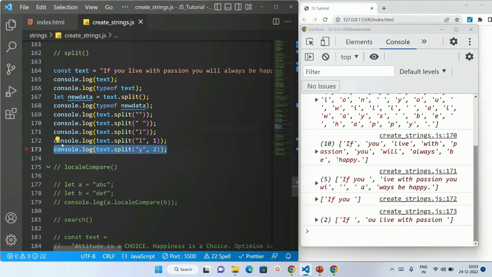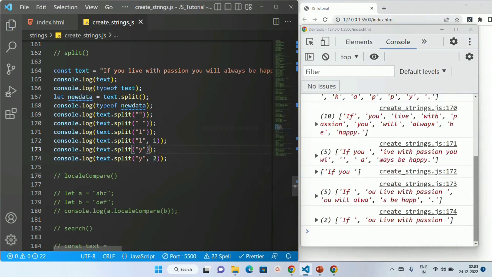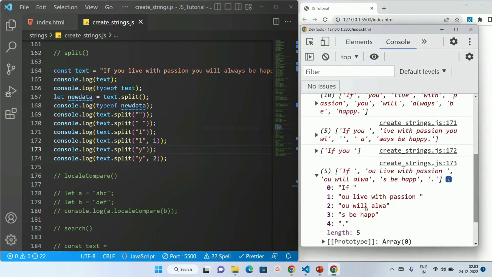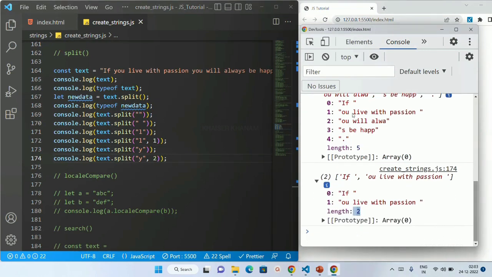Before that, I will come here. I will save this. If I only give y, I will save. For only y, I got the length as 5. Now if I give the limit only 2, only 2 results I will be getting, this first and this second.